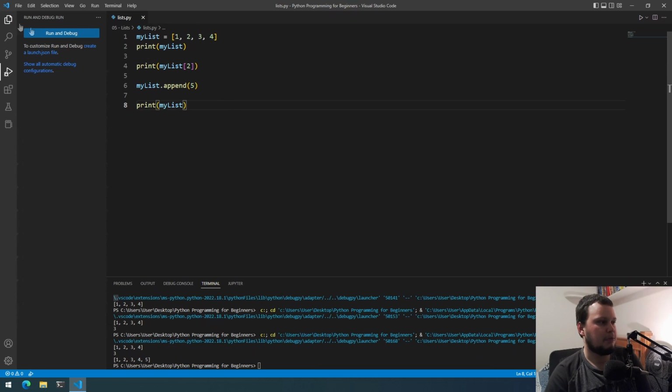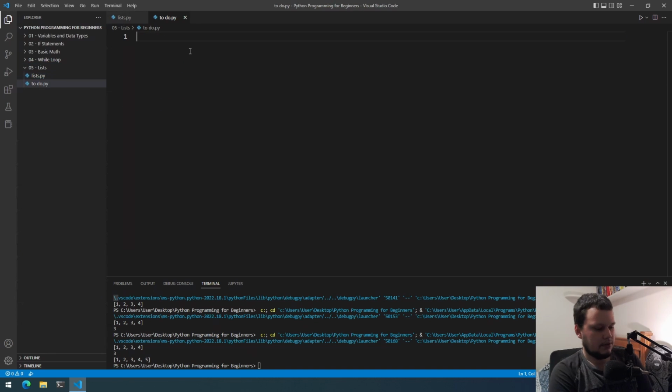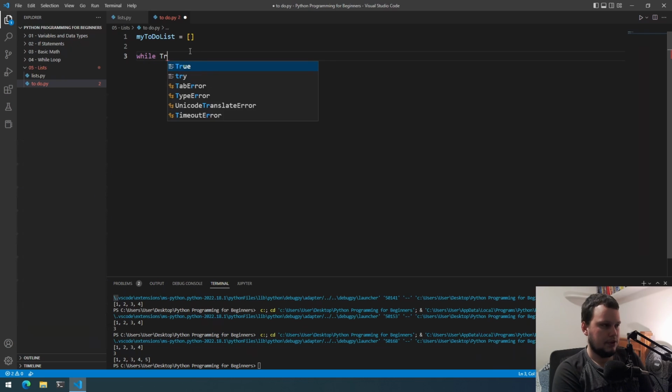Let's make a proper program. So if we go in here, let's make a todo.py. We will create a list called myToDoList equals square brackets. What we'll then do is a while True. What we're going to do inside this while loop is give you the option to perform 2 actions: add to the list or delete from the list.